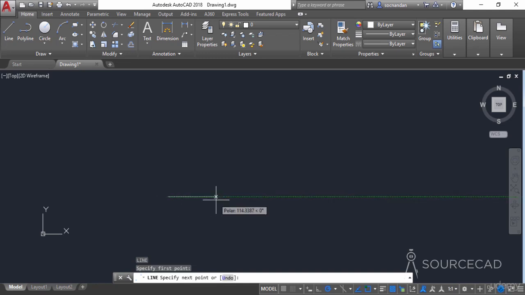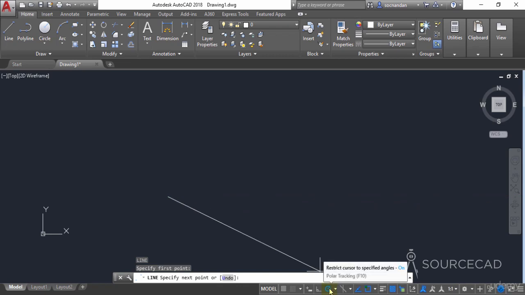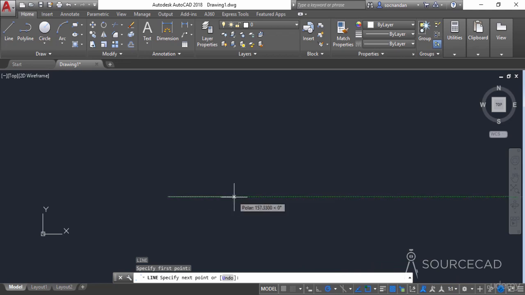Now make sure that polar tracking, object snap and object snap tracking are turned on for making this rectangle, and we'll learn about these status bar options later on in this course. Let's now move our cursor towards the right side, enter a length of 10 units and press Enter.